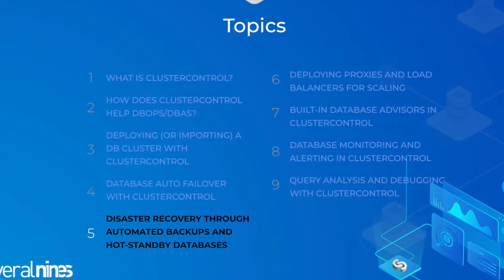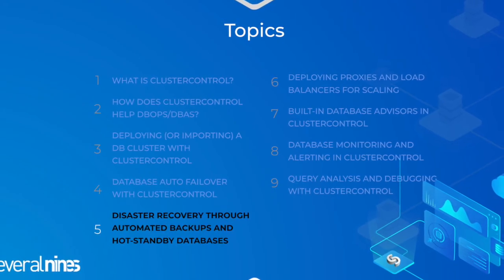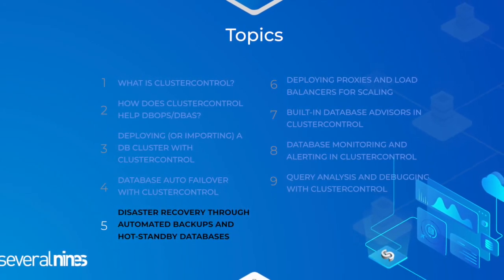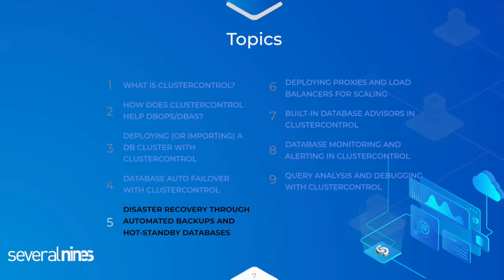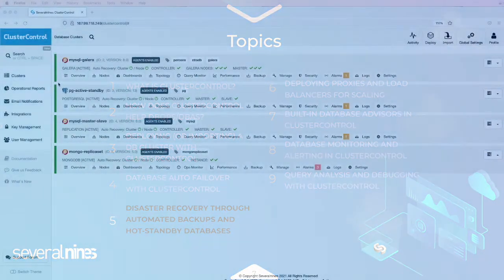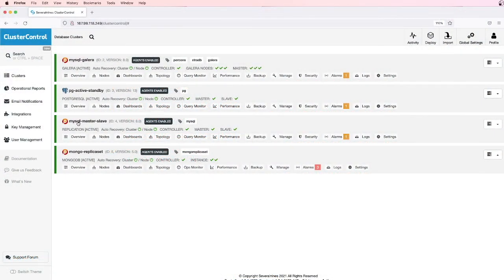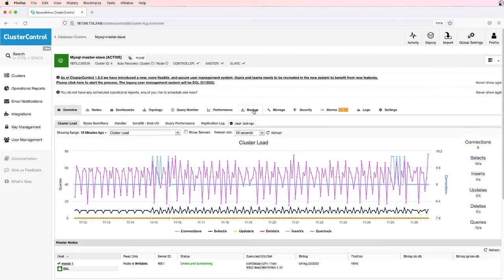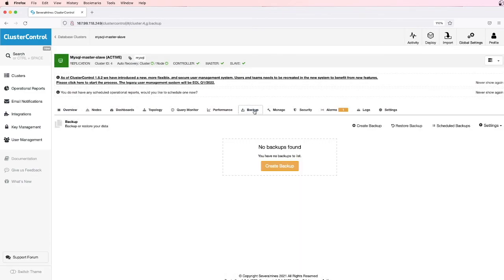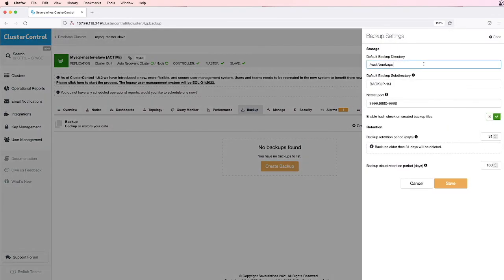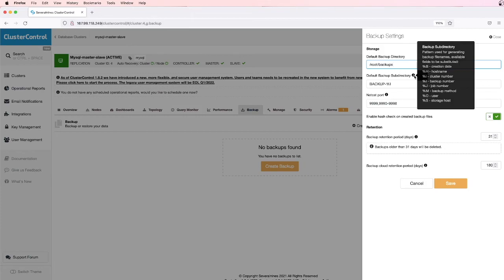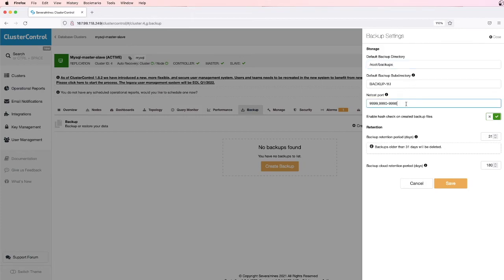In this segment, we will show ClusterControl's DR capabilities, which includes database backups and provisioning of DR clusters or DR hot standby database instances. For this portion of the video, we will work with a MySQL primary hot standby setup. First, we will configure global backup settings for this cluster. Global backup settings for a cluster include items such as backup directory and format, netcat port, enabling hash check on the created backup files, and finally, backup retention period.